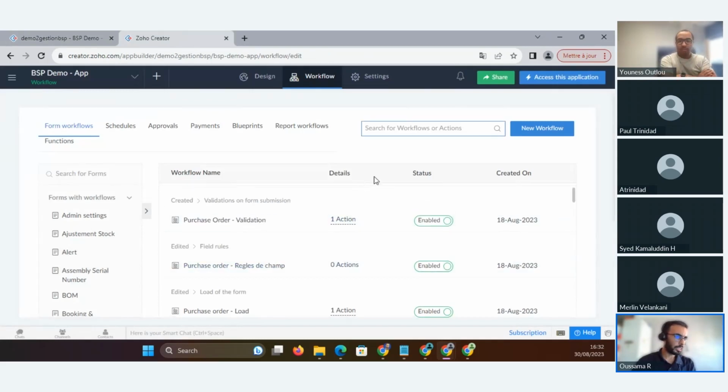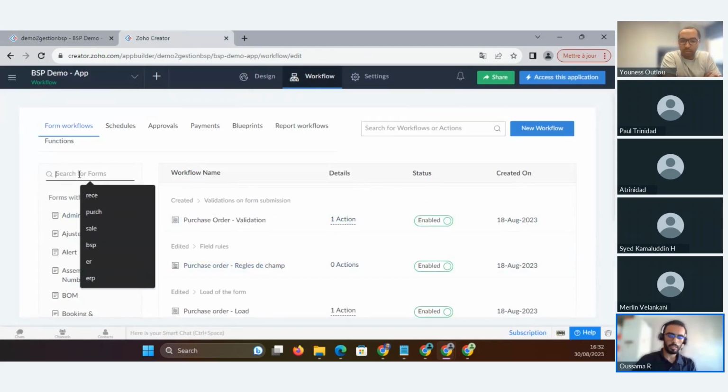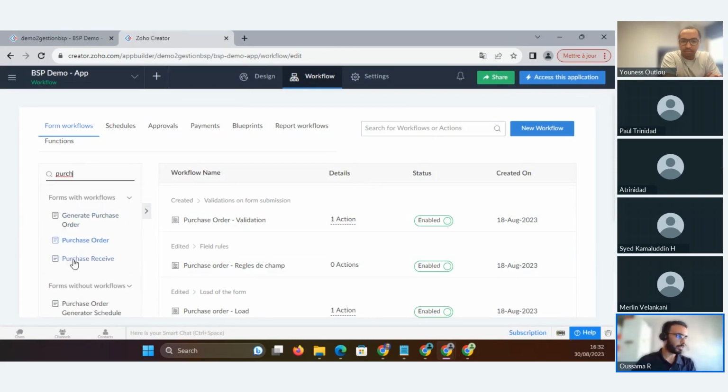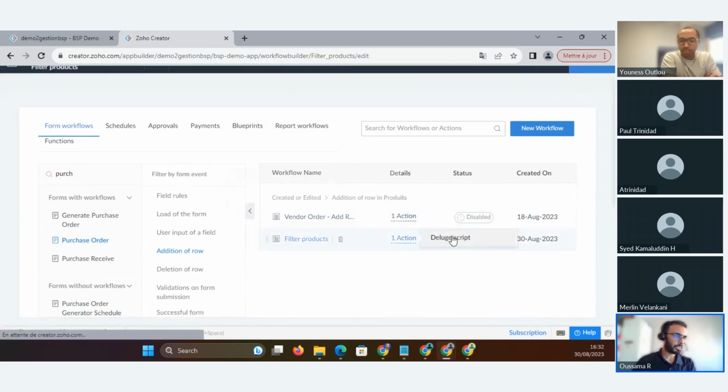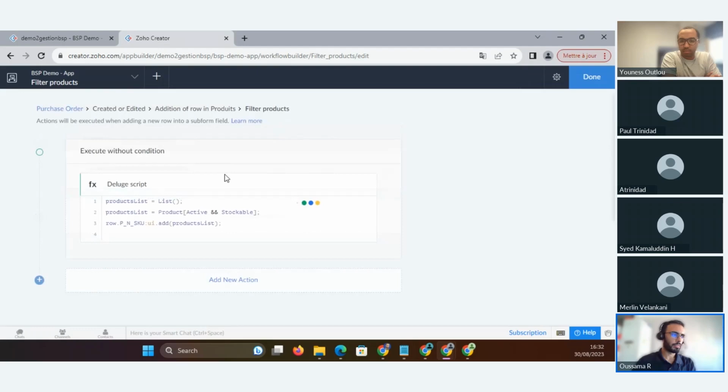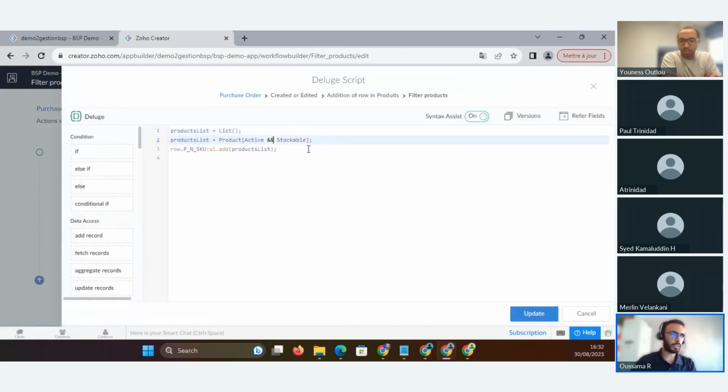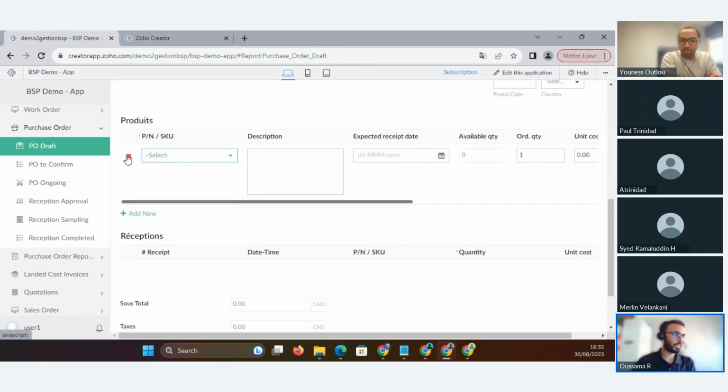Really quickly, I can show that my workflow is on point. My product filter here. Let's see, I want to switch it to non-stackable item, just for the example. And as soon as I create, now I have only non-stackable items that are filtered inside my subform.